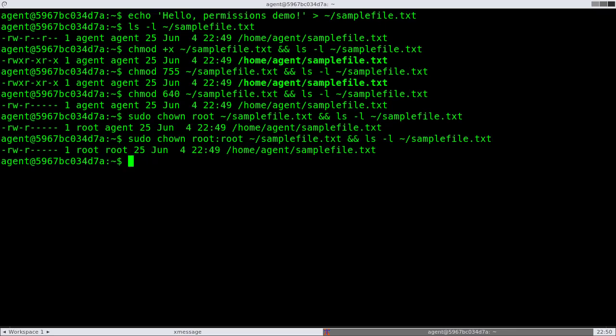We now elevate our privileges using sudo to change the file's owner to root. This demonstrates how administrative control can be transferred, effectively removing the original user's ability to modify the file's permission settings.